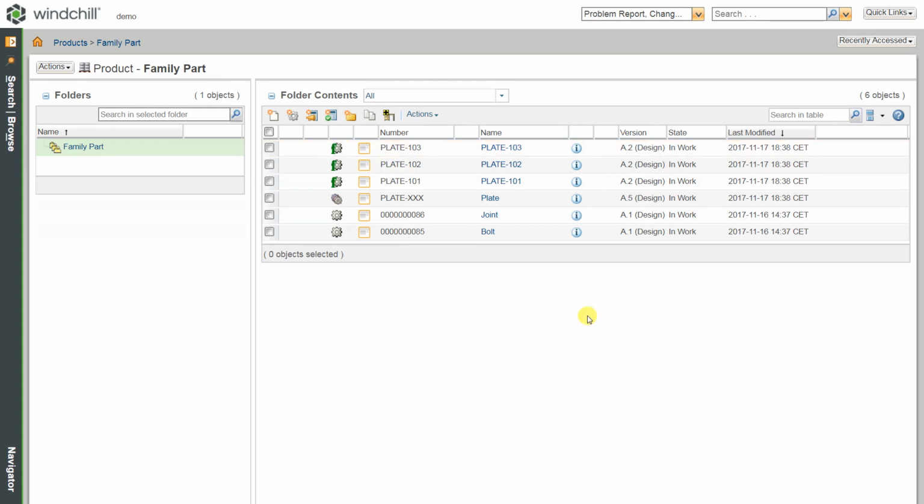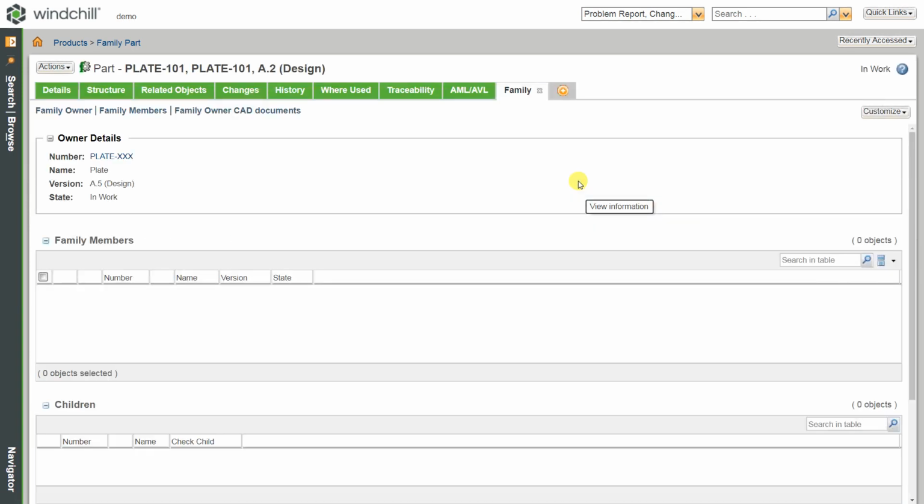This time, instead of going to the family owner, we're going to go to one of the family members. So let me go to plate 101. You can see this doesn't have any children at the moment, it doesn't have any family members because it itself is a member, but it does identify who owns it. So this time we're looking back up the link from the family member back up to the family owner.